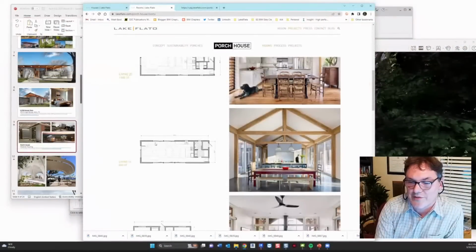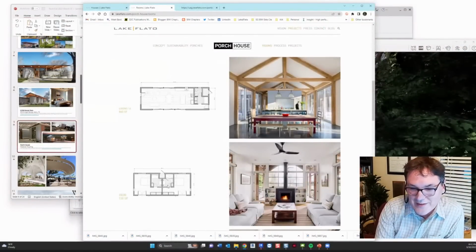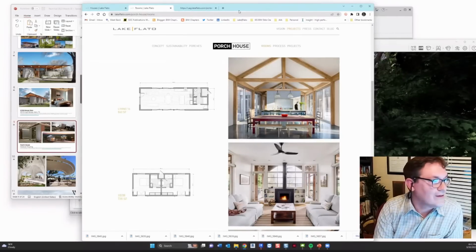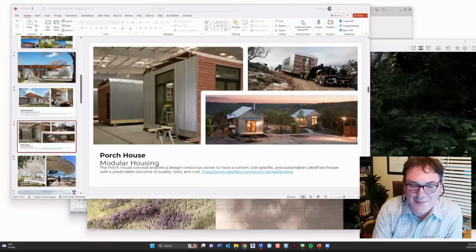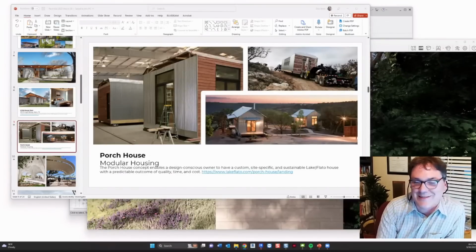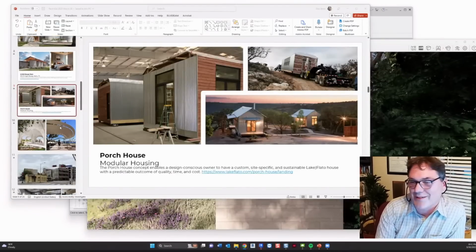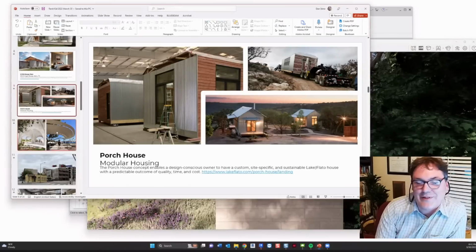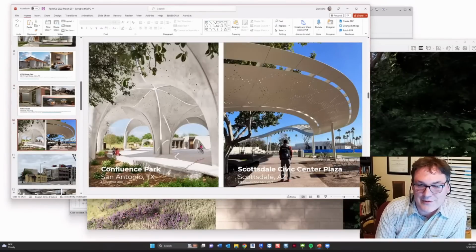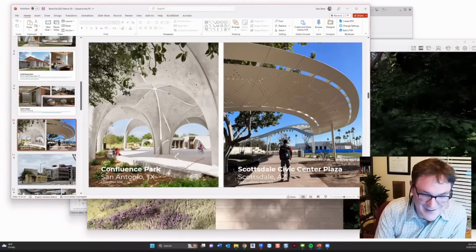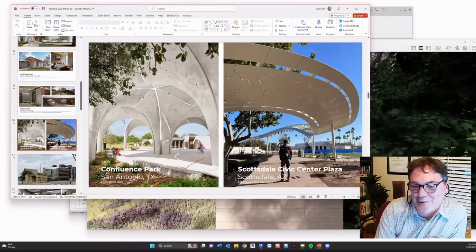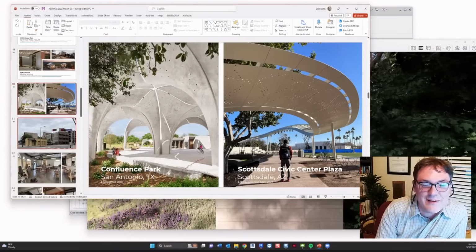This is just a quick example of the page, and there are modules that you can pick that are basically high design, but a modular and economical approach to housing. And this isn't really residential, but this is kind of cool. Some other projects just to show the range of what we do. Some cool geometry stuff. This is a park in San Antonio and a plaza that's currently under construction in Scottsdale, Arizona.